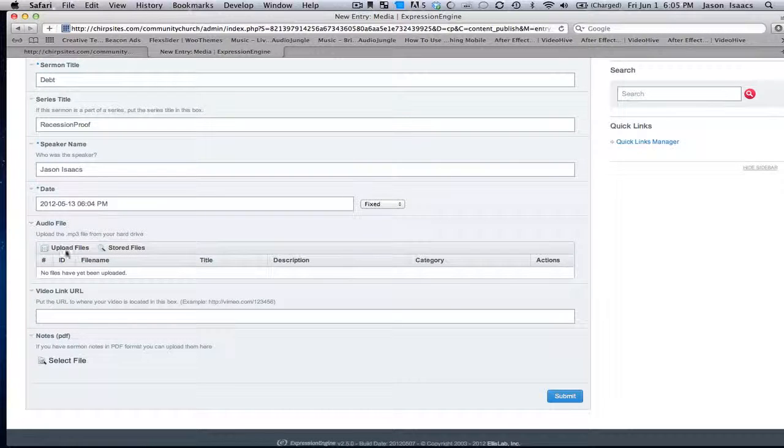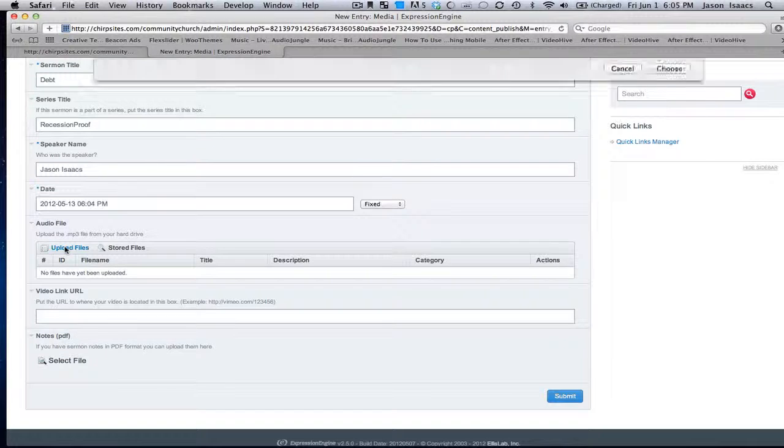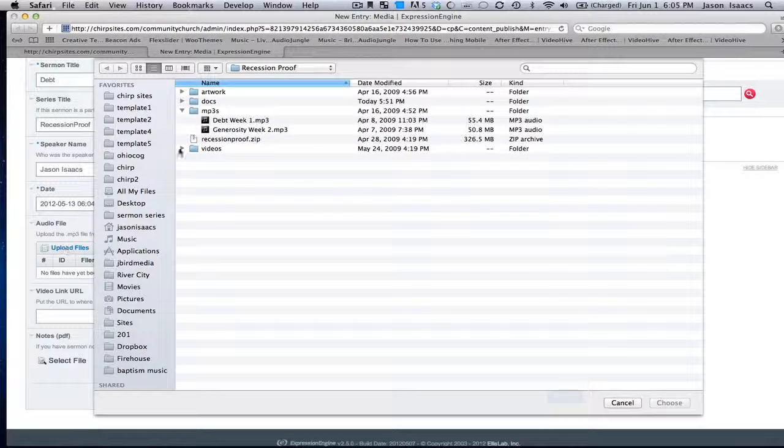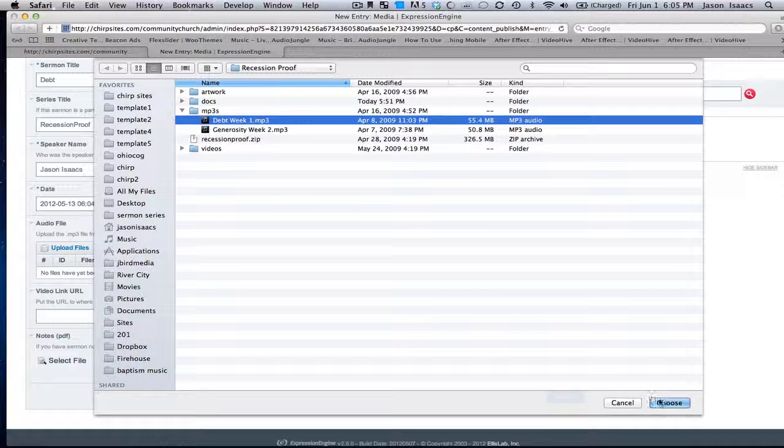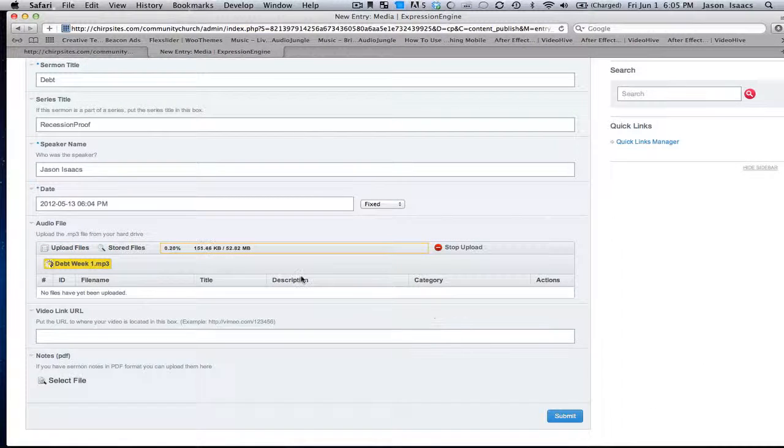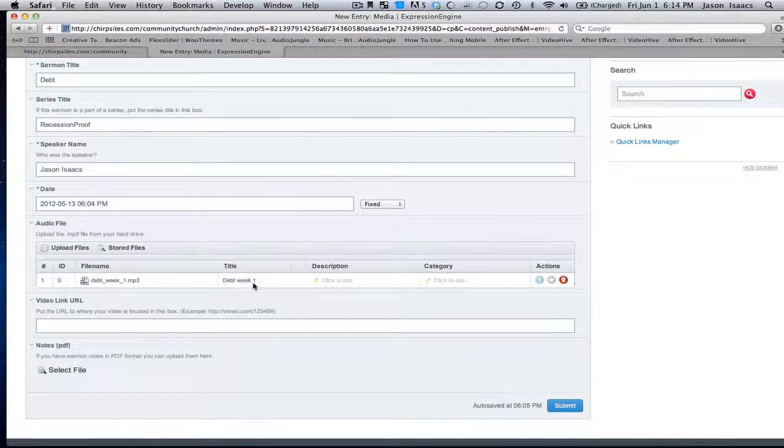Then we get to my 3 areas of content. I have a spot for audio file, video link URL, and notes. So we do have an MP3 that we want to use for this sermon. So I'm going to go ahead and click on the Upload Files button and select my MP3 file. Now when I select this, it's going to begin uploading, and this file in particular is 52 meg. So it's going to take a little bit of time. It depends on your internet speed and what you're dealing with there. So I'm going to go ahead and stop the video, let this finish uploading, and then come back and show you how to do the rest.